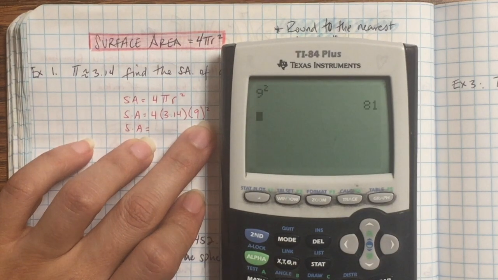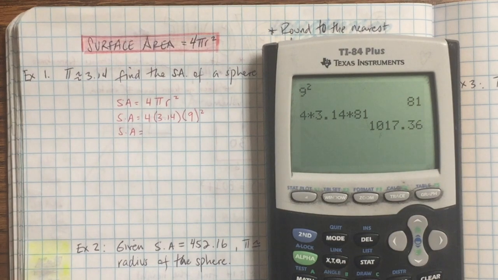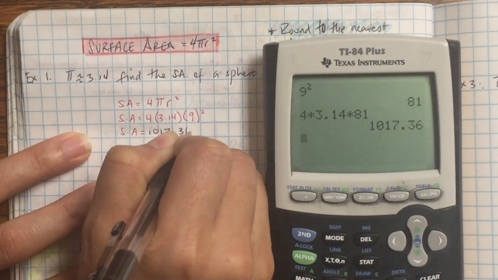Listening check, color in the answer that we're about to write down. So you're going to get 1017.36.